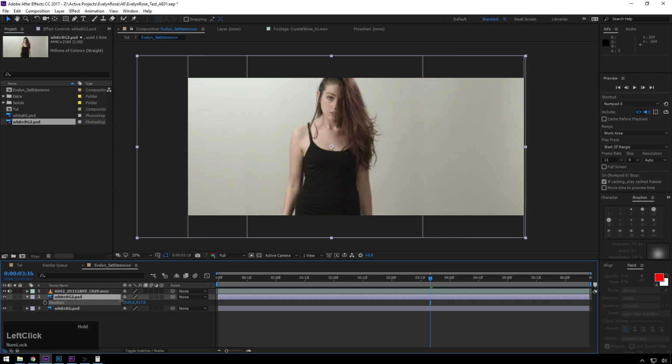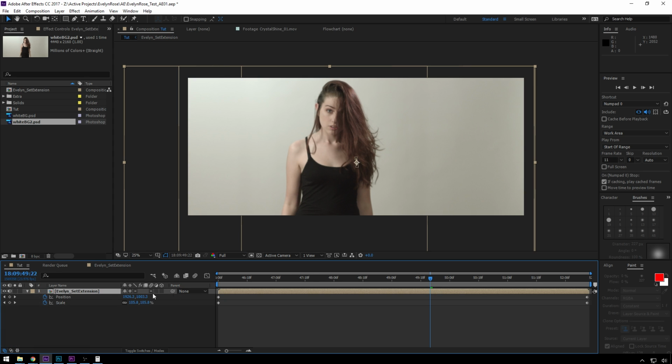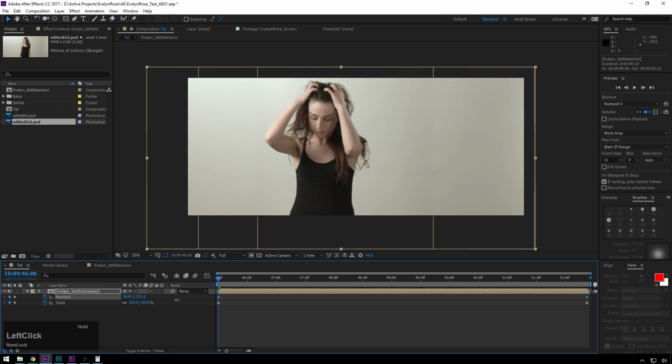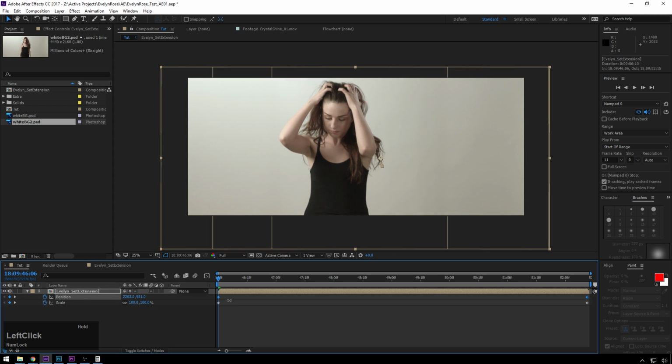Position all the way over to the side. Since we used collapse transformation, we've still got all that in there. So we can go back to our first position keyframe, select both of them, scoot our clip over. Now we look like we know what we're doing. Beautiful.